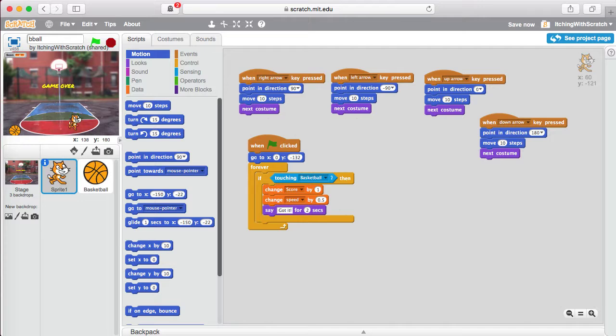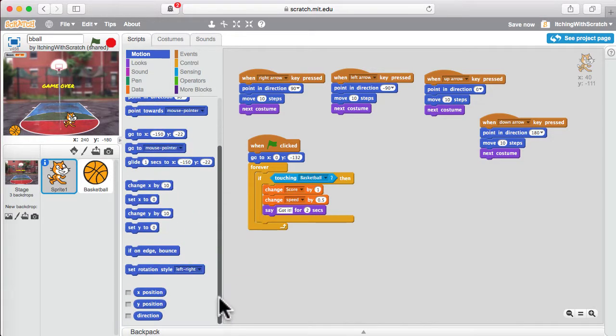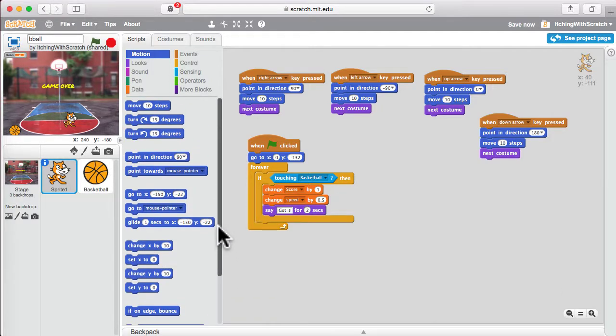But it's kind of a lot of keys to be pressing. So you might think, what would be an easier way for the cat to move around? And some people think, well, let's try using the mouse. And the mouse is a very good answer for that question of how could it be easier. So we look at our motion blocks, see if there's any that can help us here. And I like this one right here. Go to mouse pointer. And so when would we want to go to the mouse pointer? Whenever the game is playing, right?